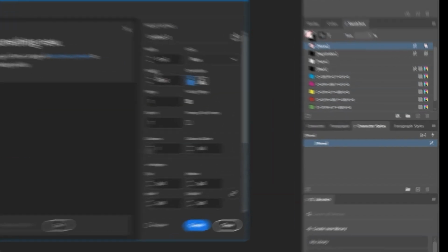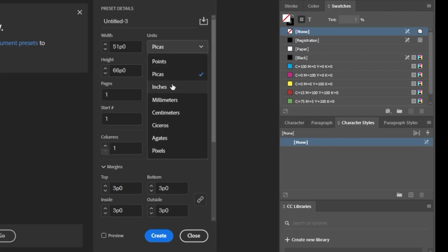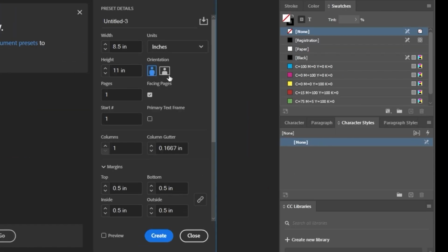We have a variety of units to choose from. I'm just going to go to the same inches we've been using before. Orientation, very similar. Now, facing pages can be confusing. It just means that you're going to design them in pairs for a book, which we're not. So uncheck that. And what's really cool is it even lets you do margins. So a little bit of research turned up that most printers will go up to 1/4 inch. So something between 1/4 and 1/2 inch is ideal.